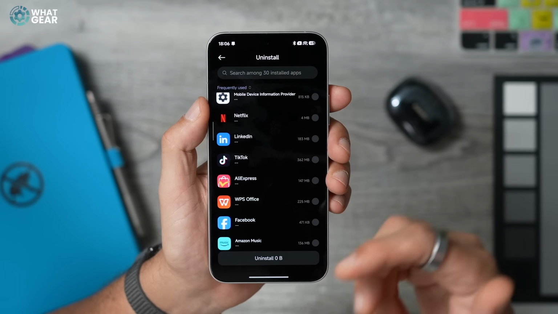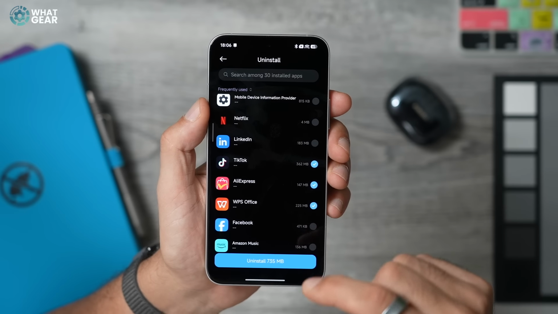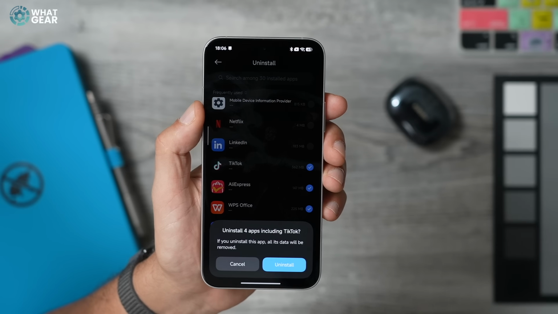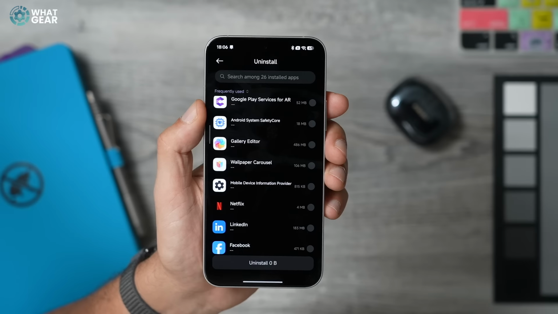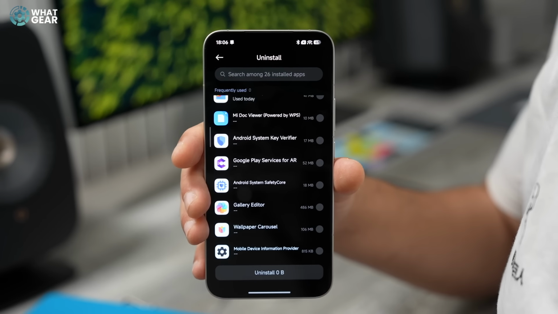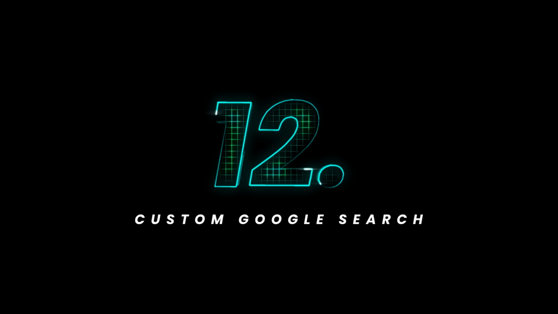For example, I don't really need TikTok on here, or AliExpress, or WPS Office, or Amazon Music. I don't use any of those. So I'm just going to go uninstall, free up 870 megabytes. A word of advice though, don't delete any of these Android core services, because that could mess up how your phone works.